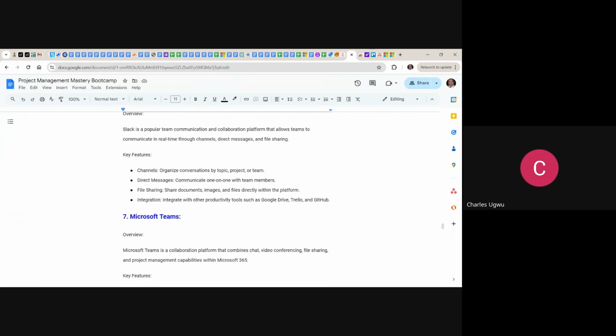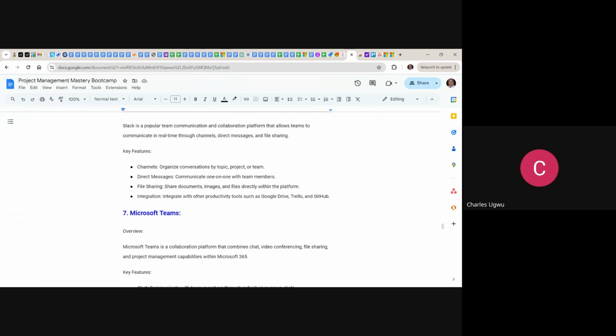It comes with channels that help you organize conversation by topic, project, or team; direct messaging, just like one-on-one communication with team members; and file sharing, where you share documents, images, and videos just the way we share files in a WhatsApp group. Integration: you can integrate it with other tools like Google Drive, Trello, GitHub, and so many others.